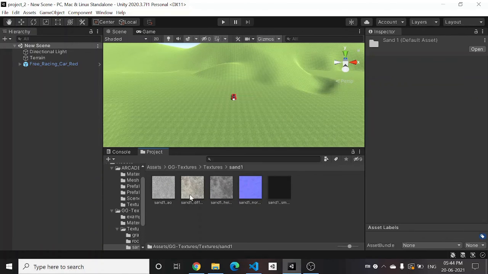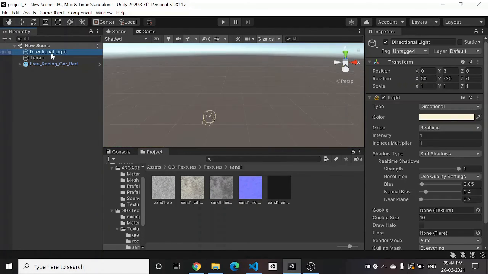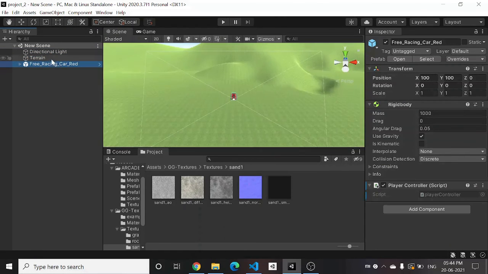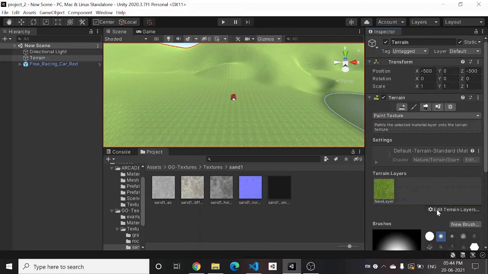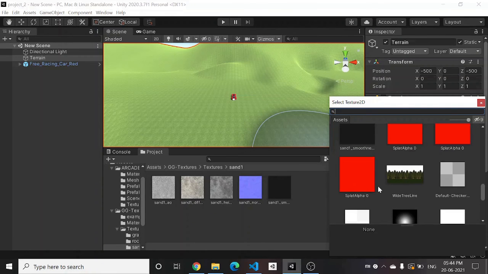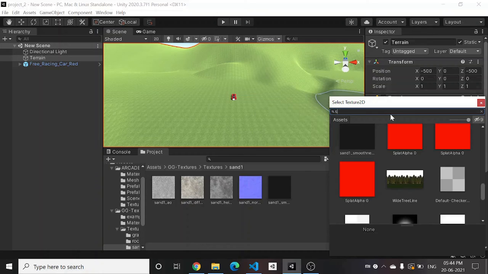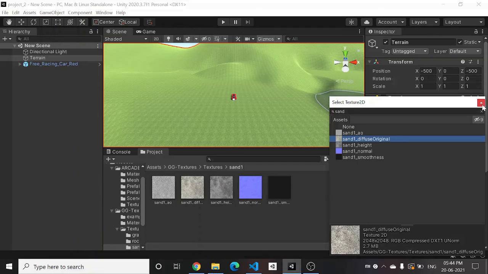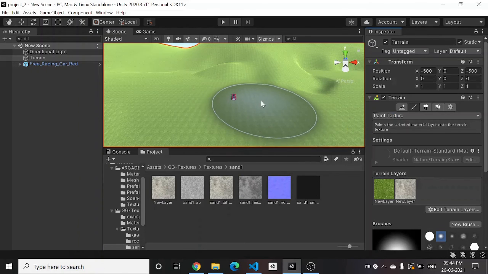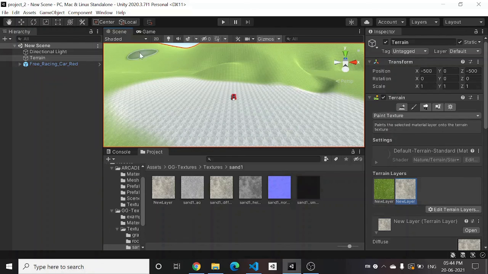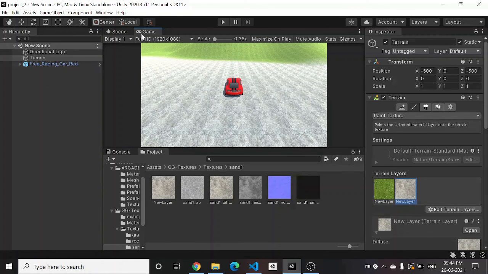So I'm going to use the sand one. Let's just try it out. In the terrain, all we need to do is, here's the car. Let's focus on the car. Go to the terrain, create a layer for the sand one. Now let's apply it here. We'll select it, apply it here. Check out how it looks on the ground.